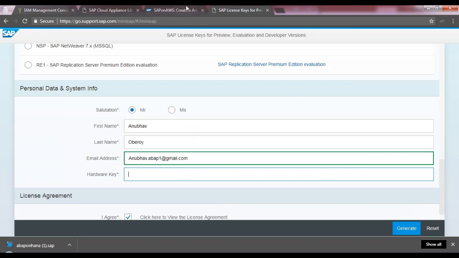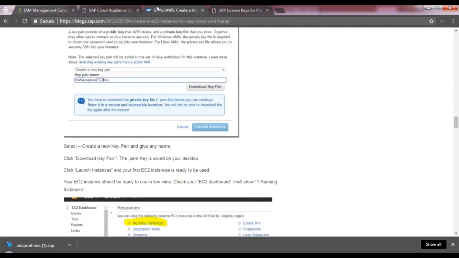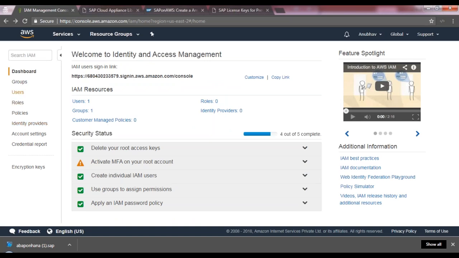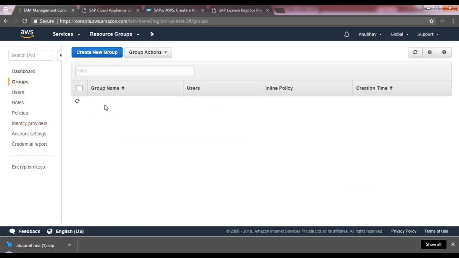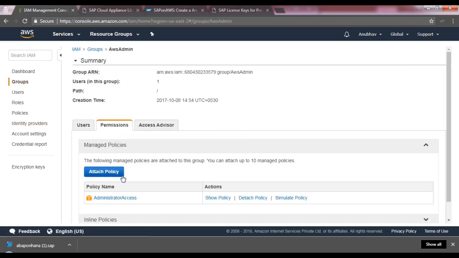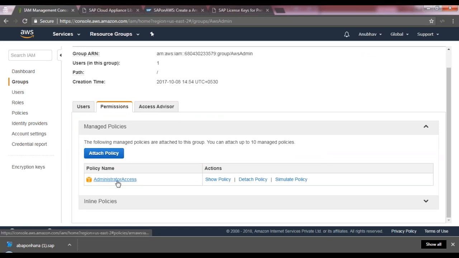Another interesting thing, I will show you my AWS account, and there I just have admin access. If you go to my groups, you will see I have an AWS admin group, and I just give administrator access. I did not even attach any other policy, and it works beautifully well.